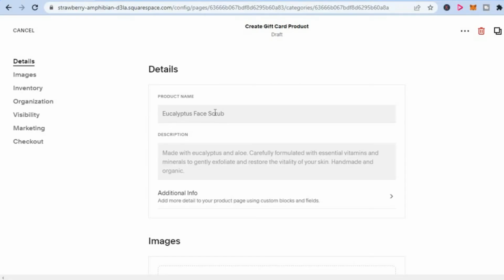And from here, you can add the product name, as you can see right there. And you could also add in descriptions if you want. So for example, I'll simply add in a product name, and you could add in description, and you can also add in additional information as you can see right there.